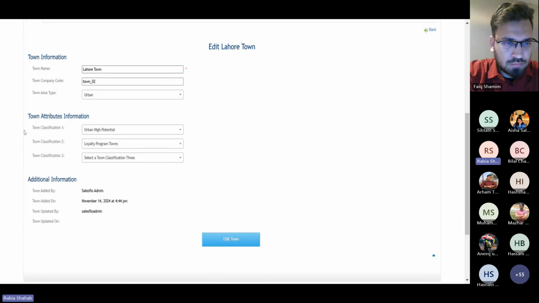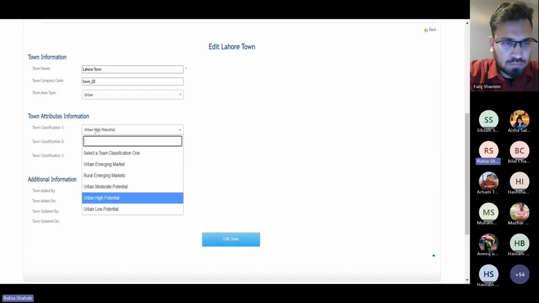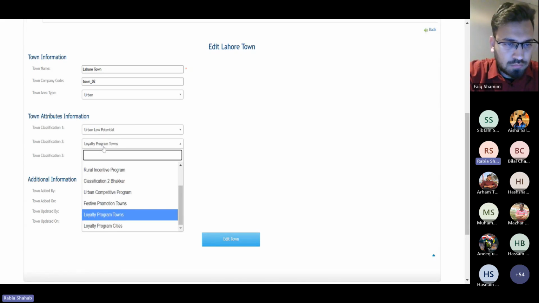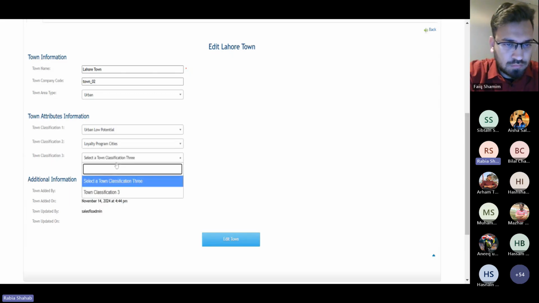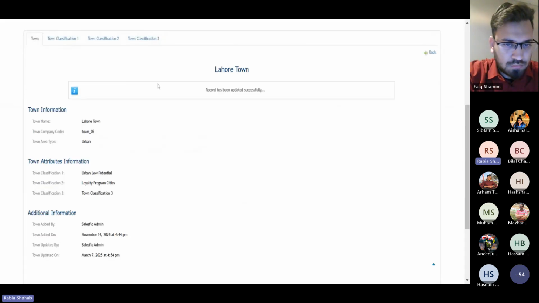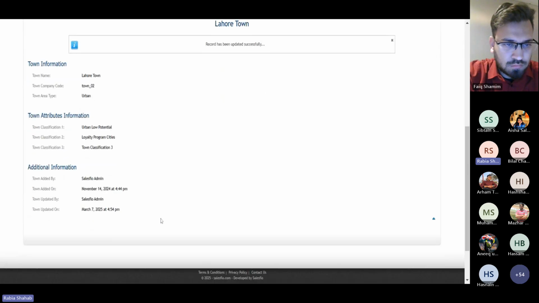So I have the town classification attributes section here, where you can see the town attributes information, town classification 1, 2, and 3. We say urban low potential that we have created earlier, and then in town classification 2 we have loyalty program cities, and then we have a town classification 3. I can say edit town, yes to proceed. And now all of these classifications are linked with my town, Lahore town.